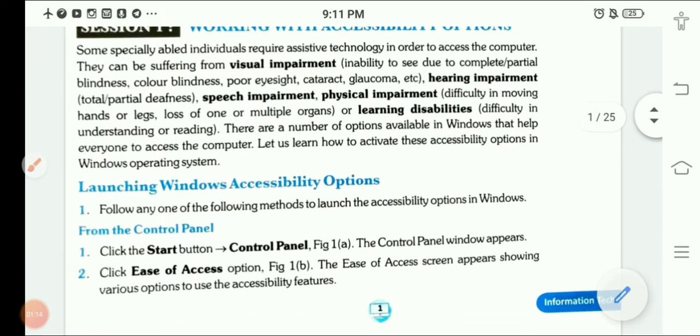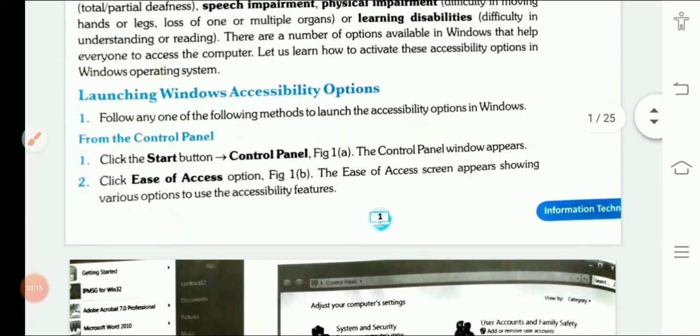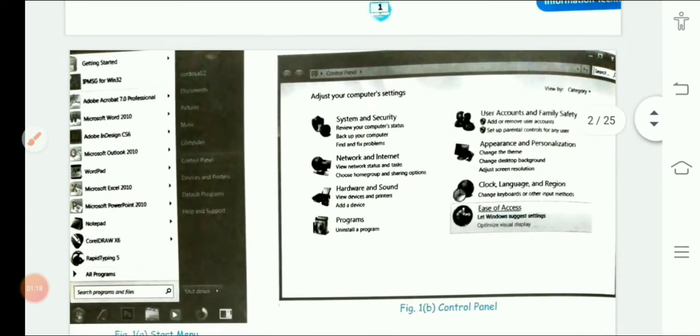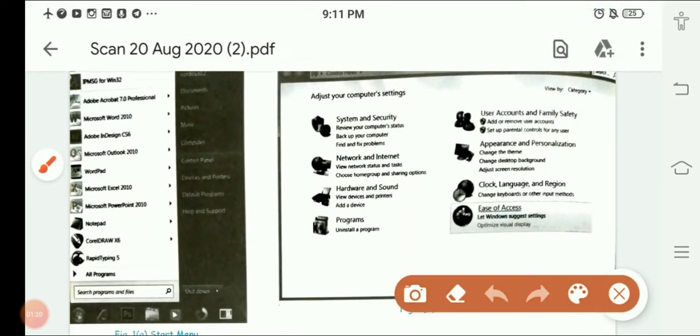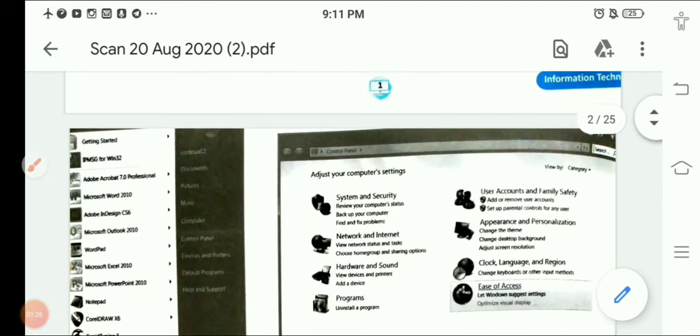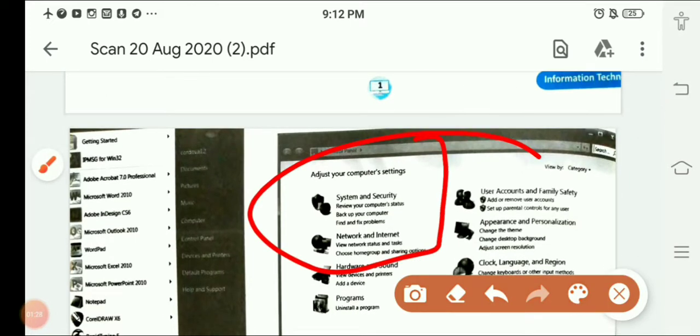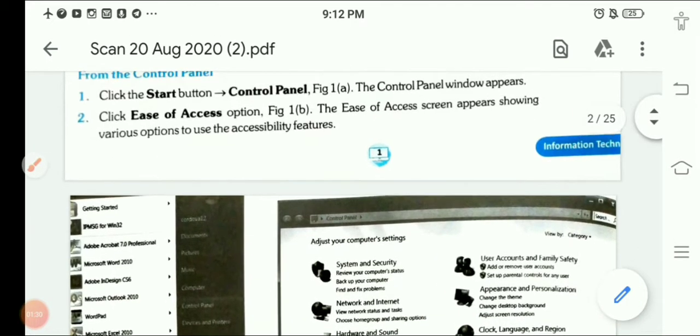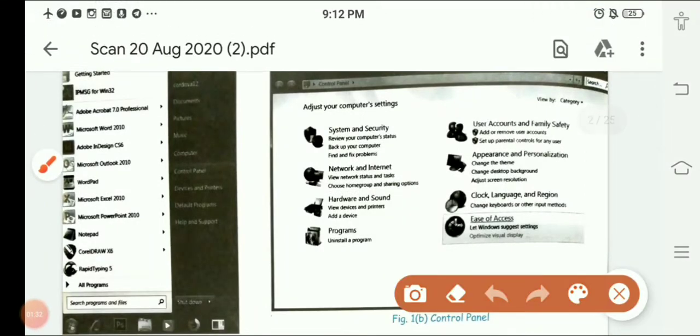How does this accessibility option come from the control panel? Children, when you click on the start button, I will show you this in practical also. When you click on the start button, here is the control panel. When you click, you will see this window appear. This is your control panel window. Here you will see Ease of Access Center. Here is Ease of Access Center.